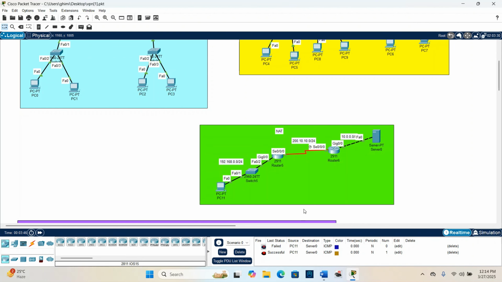What NAT basically does is convert IP addresses, allowing multiple devices on a local network to share a single public IP address. It also improves security by hiding internal network addresses from external threats.